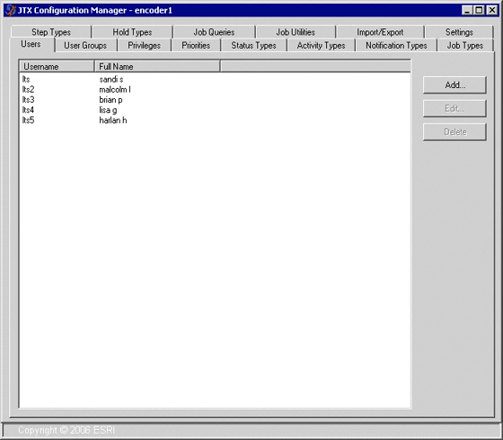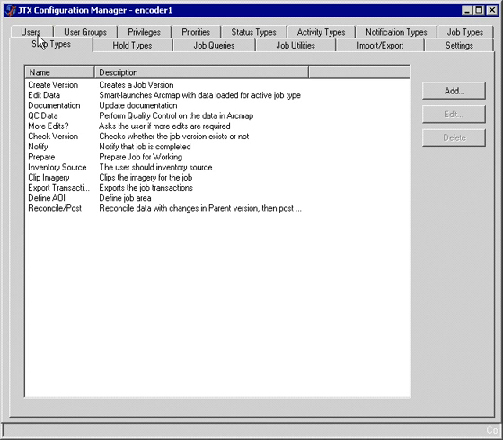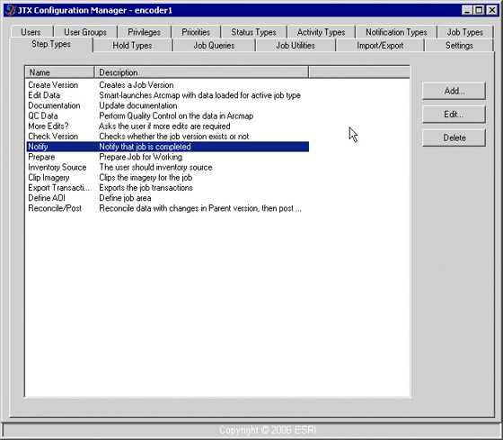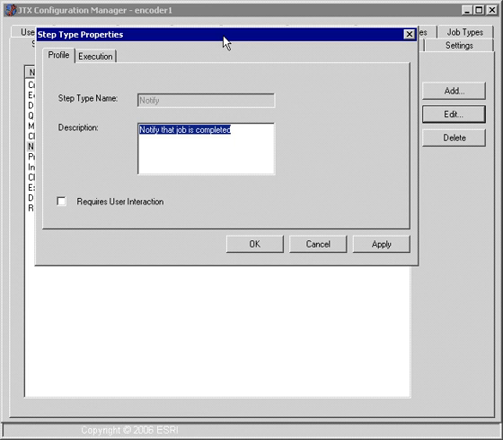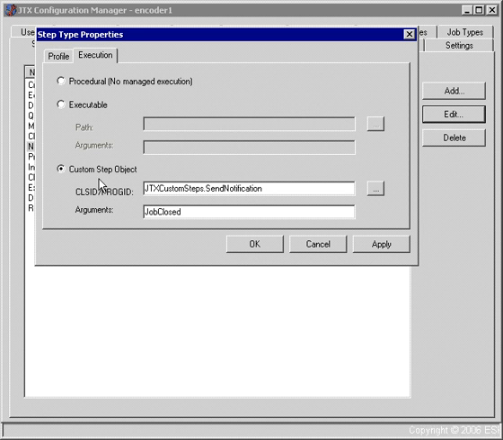If I go to the Step Types tab, I can see the steps that have already been created to use in my workflows. These are all steps that are available with JTX. If I select the Notify Step type and click on Edit, I can see the properties of the step type. I can see that the description of the step is it's a notification for when the job is completed. If I go to the Execution tab, I can see that this is a custom step object. It's one of the samples that comes in the JTX Developer Sample Kit.